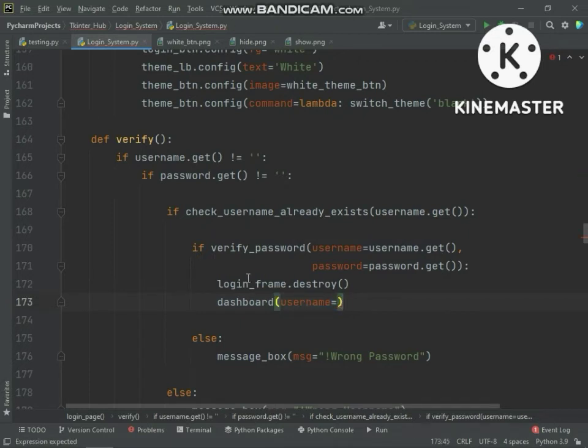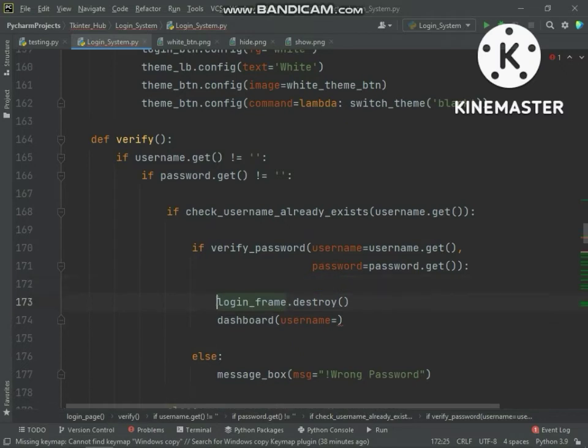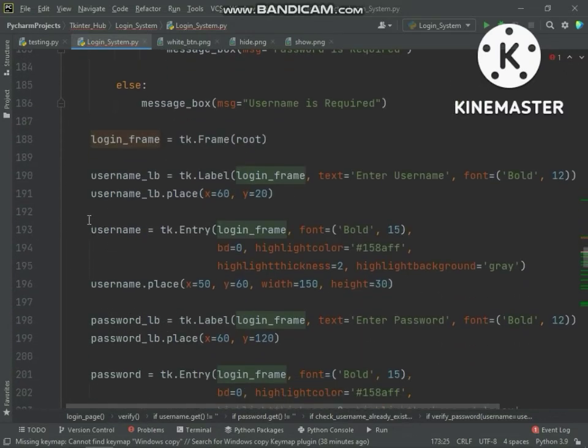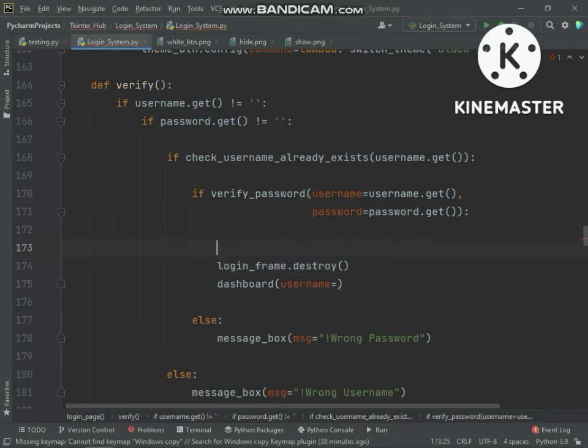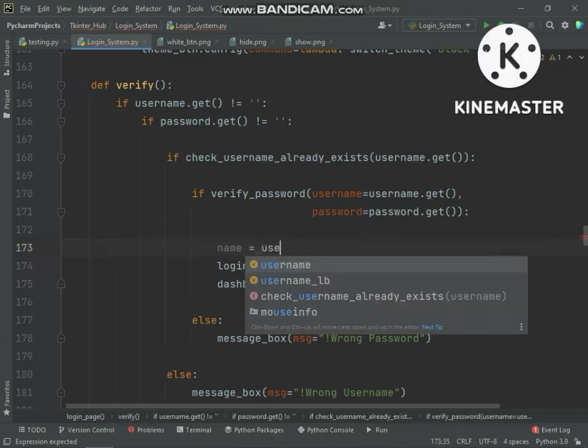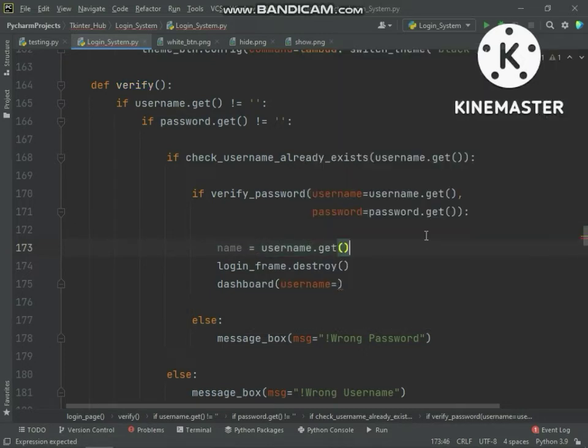Here there will be a problem. We have destroyed the login frame, but we want the username to welcome the user. If the login frame is destroyed, then we cannot access the username entry box, because the username entry box is a child widget of the login frame. The solution is that we will create a string variable to store the username before destroying the login frame.